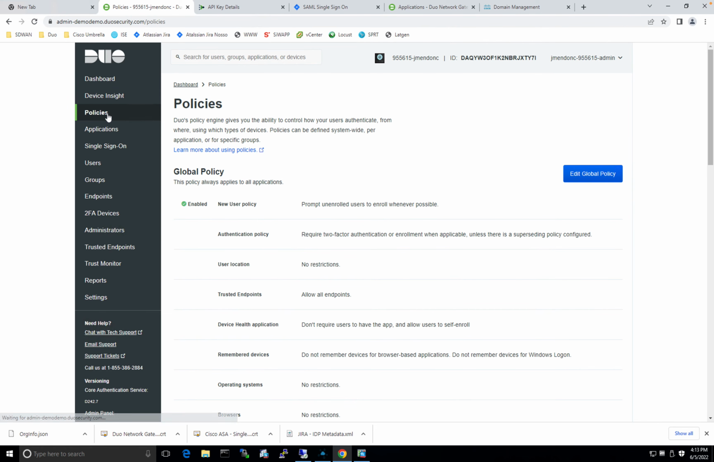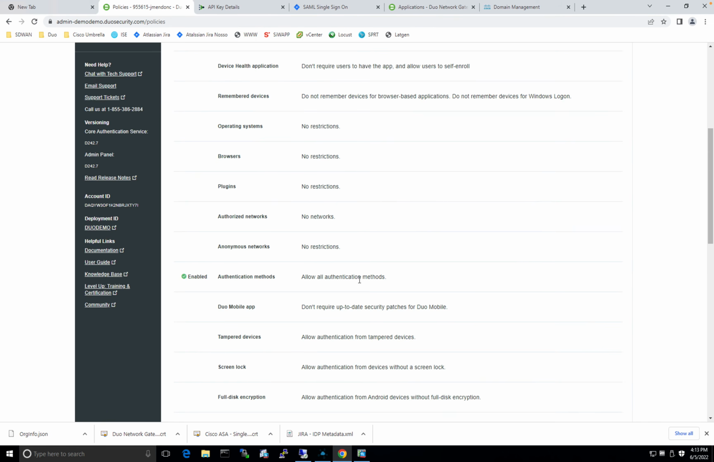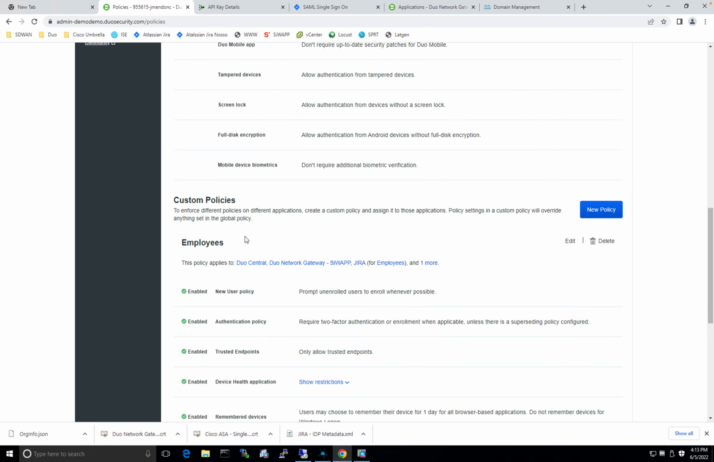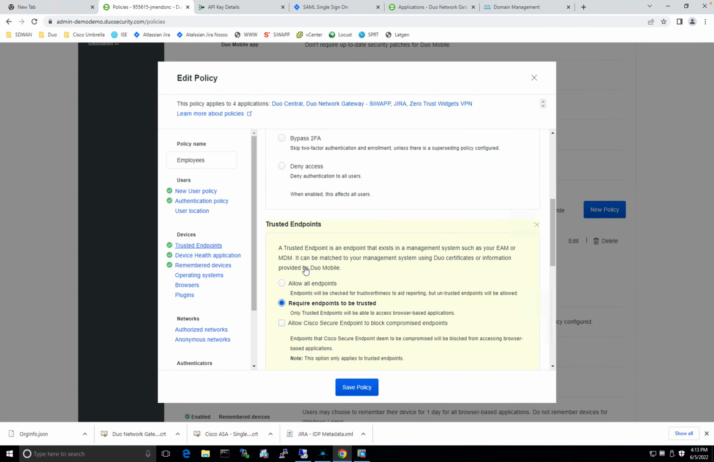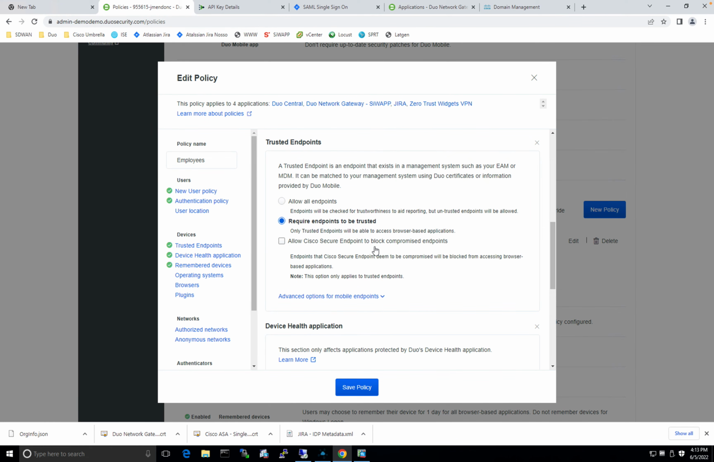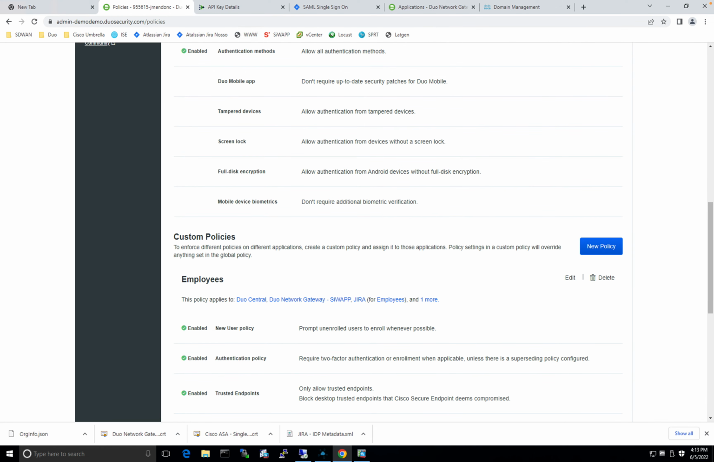Let's go to the policies, because we just integrated, but how do you actually use it? That's where the policies come into play. So you come to your employees policy, click on edit, go to this trusted endpoint section, and here you see there is an option, allow secure endpoint to block compromised endpoints. Now every time an endpoint is compromised, and if that endpoint is used to access an application, and if that user belongs to the employee policy, then that particular access will be denied. I'm going to save policy.